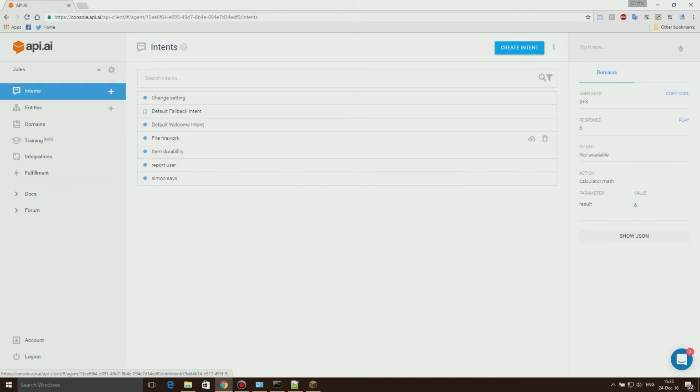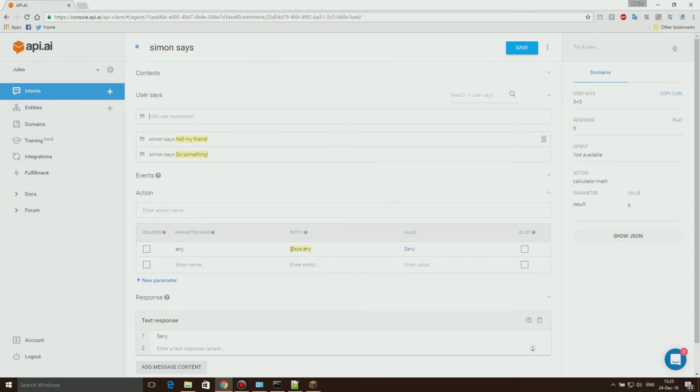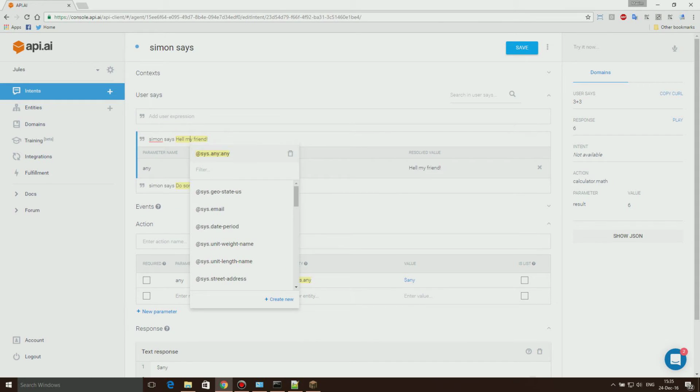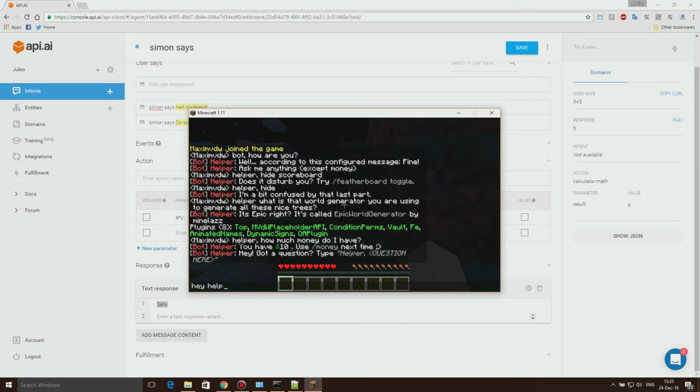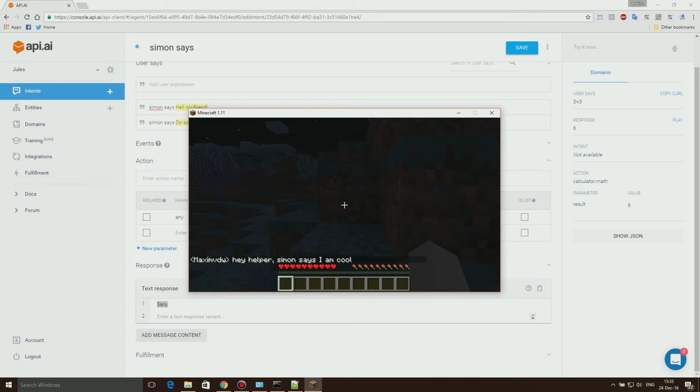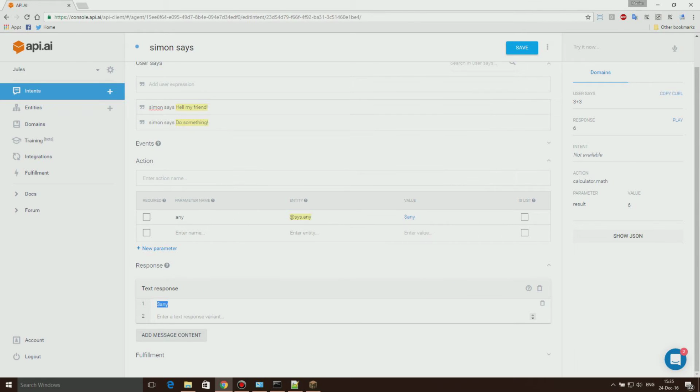So for example, I have a few. This is a basic intent. Intents are the same as your questions, but they can contain arguments. For example, I have "hello my friend, do something." Hello my friend is a parameter, and this parameter will be used in your response. So if I say something like, hey helper, Simon says I am cool, it will return I am cool because it returns my parameter.